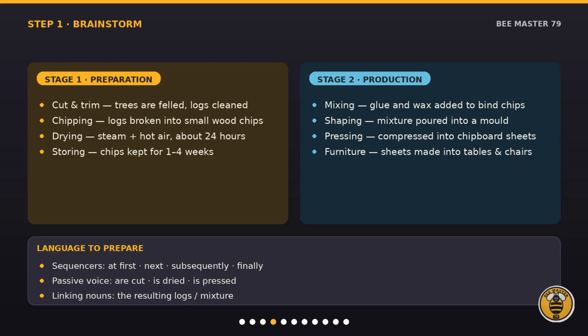Now let's brainstorm. Group the 9 steps into the 2 stages the diagram already gives us. On the left, preparation: cutting, trimming, chipping, drying, and storing. On the right, production: mixing, shaping, pressing, and making furniture. For language, plan your sequences, use the passive voice throughout, and link steps with phrases like "the resulting logs".